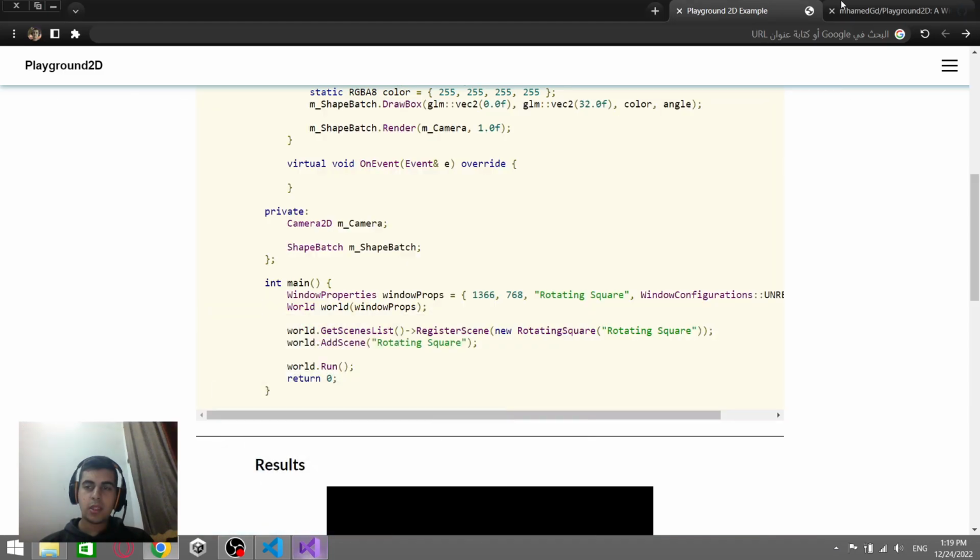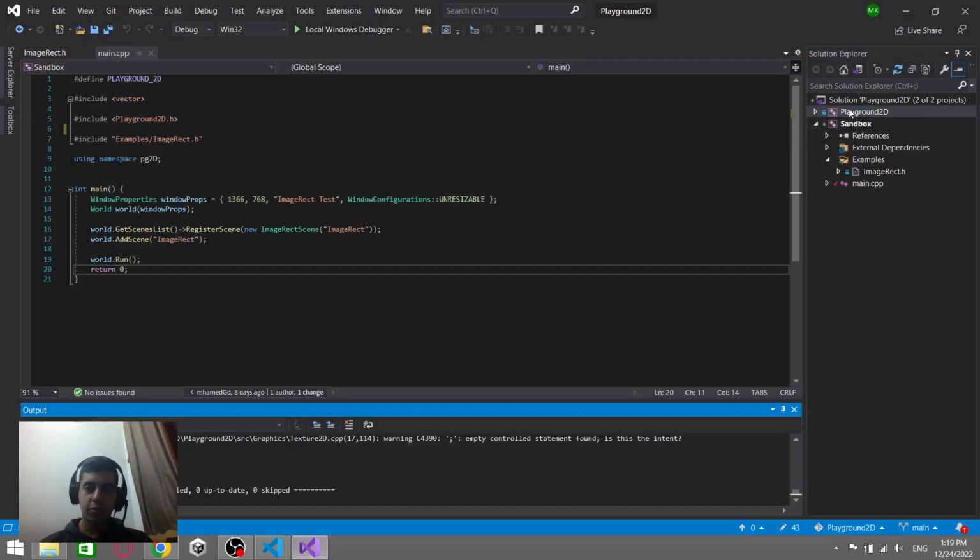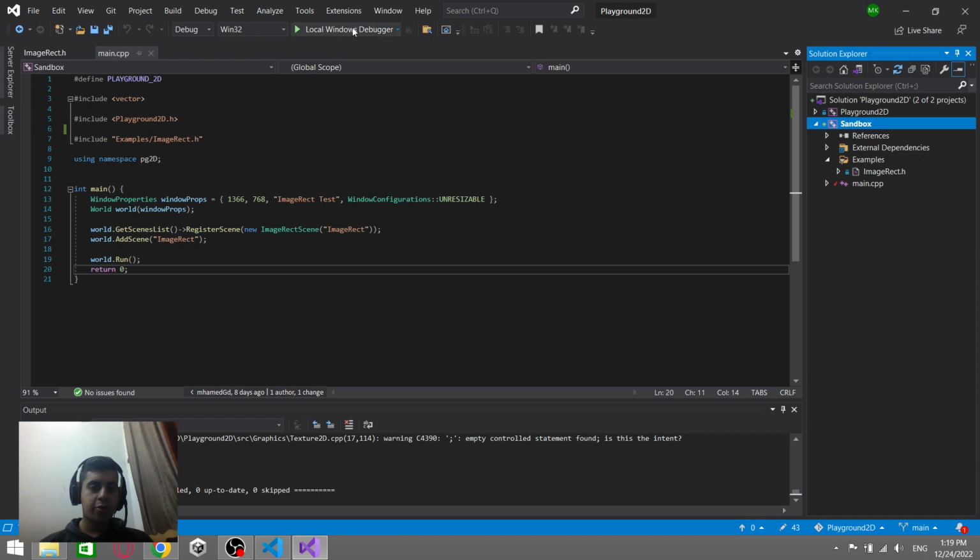I don't think I have the index now, but I'm gonna add it definitely because it's really useful. So yeah, it compiled everything. It compiled the Playground2D now. Let's compile and run our sandbox project.